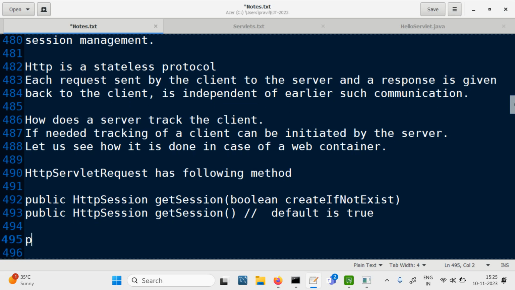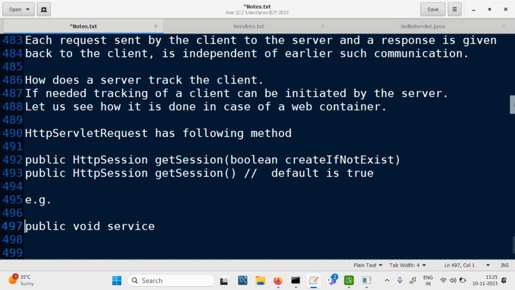Now I'll put part of the service method, public void service, just to show as an example. This would be the service method in the HTTP servlet, or maybe it's doGet or doPost, any of the do methods, but this overload is also available in HTTP servlet. So in HTTP servlet, you might have the service method with HTTP servlet request.